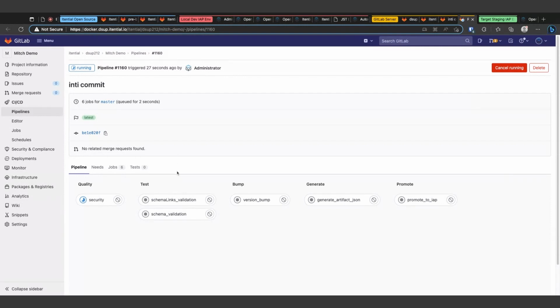We'll move on to validate the manifest of my pre-built, essentially validating that all of the files referenced within my bundle are in fact available and have been pushed to the GitLab repository. We'll move on to perform a version bump before finally generating artifact JSON, which is simply a single file representation of my pre-built for easy import to Admin Essentials. And finally, we will promote to my target staging IAP server, where this network automation I have created can be readily assessed for quality assurance.